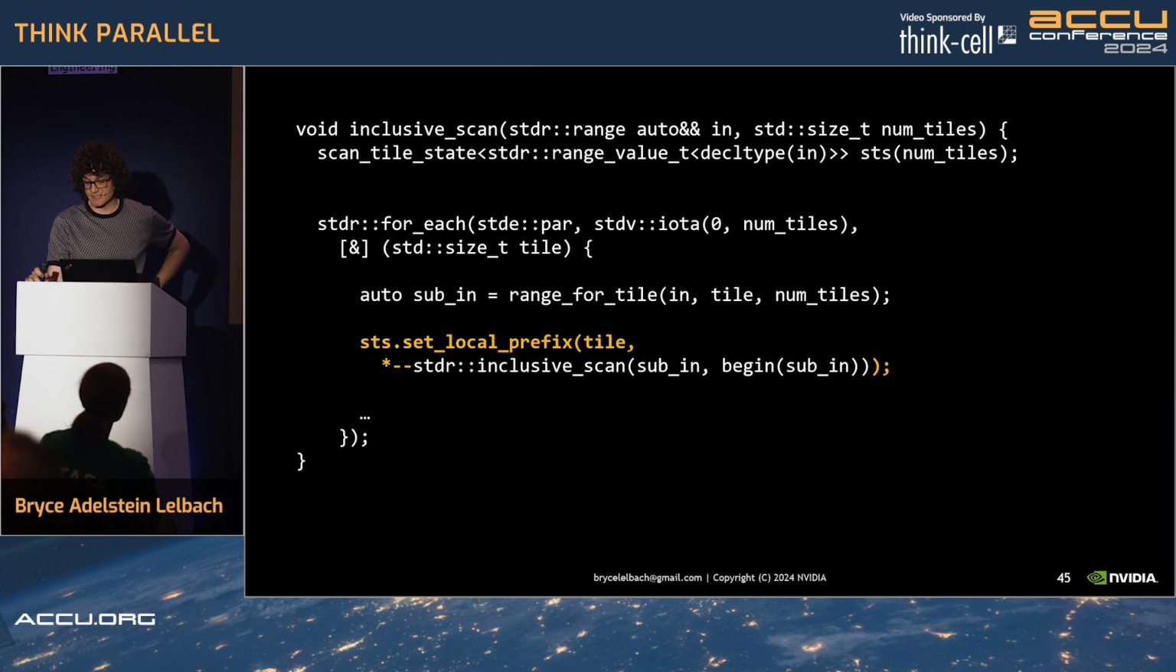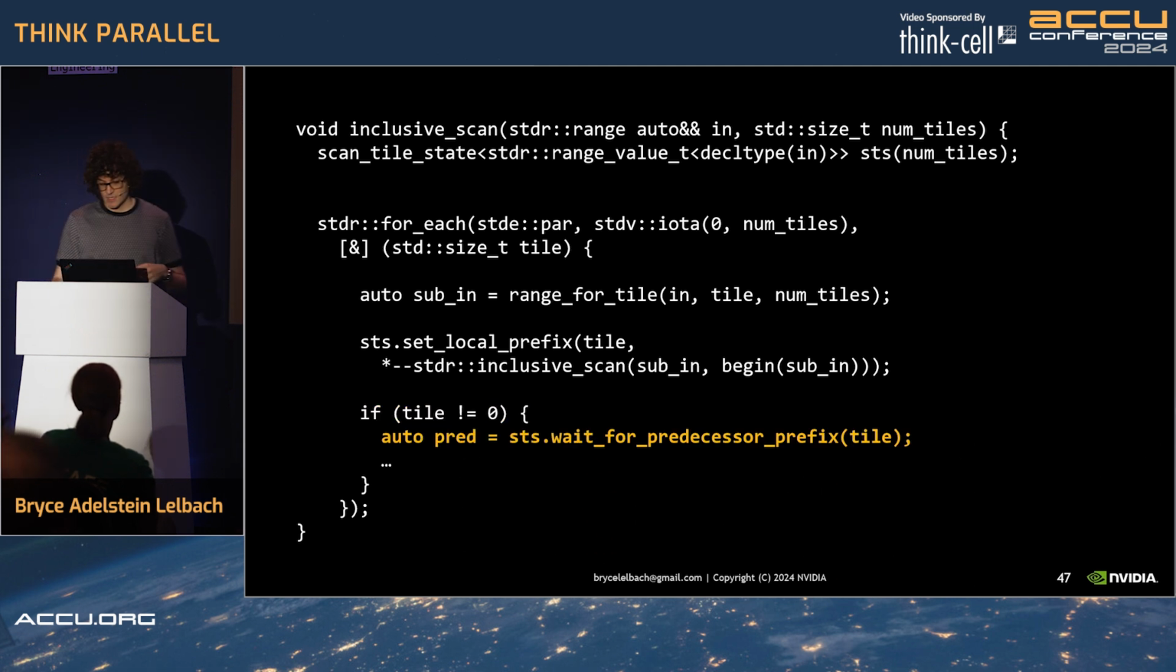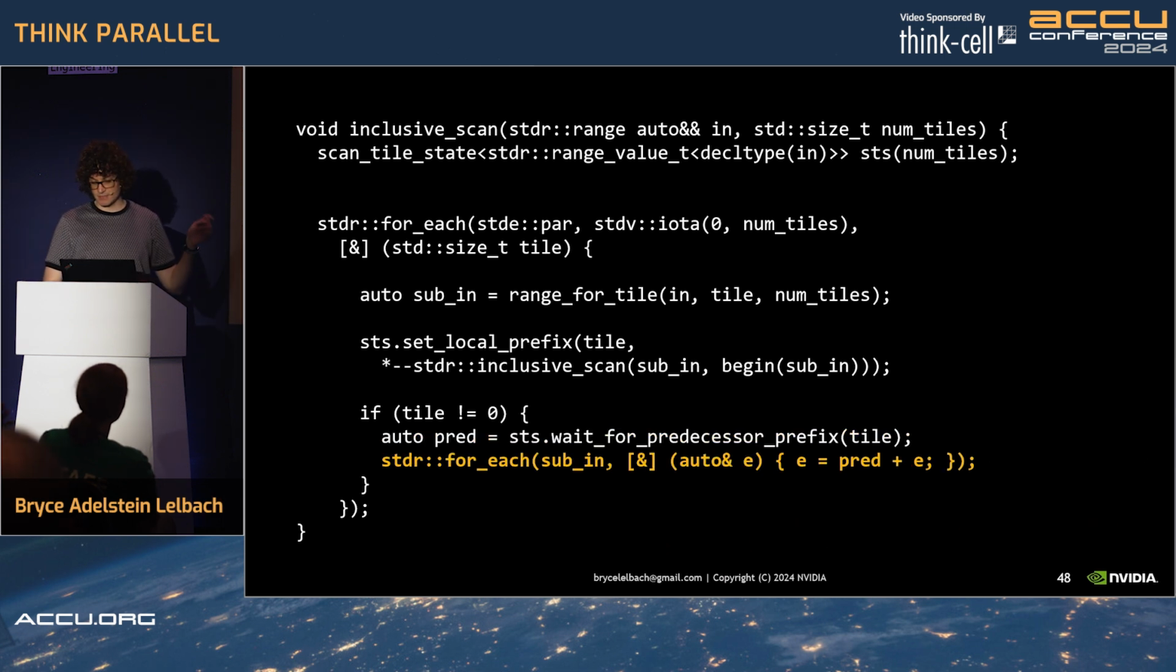But instead of storing the sum of the tile in a vector of locals, we'll pass it to the scan tile state by calling setLocalPrefix. And again, we're going to look at how that works later. Then, if we're not the first tile, we need to communicate with other tiles to get the prefix that we must prepend to all the elements of our tile. We're going to do that by calling waitForPredecessorPrefix, and that will return the prefix that we need to add to all of our elements. And then we'll update each element in the tile by adding that prefix to them on the left-hand side.